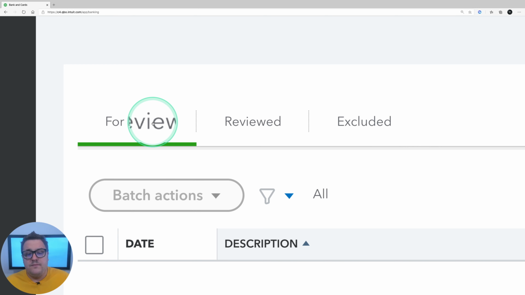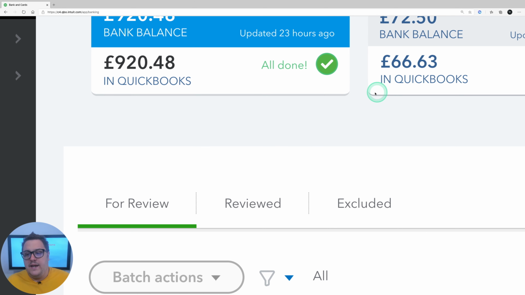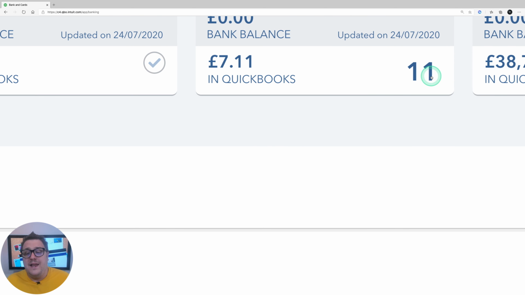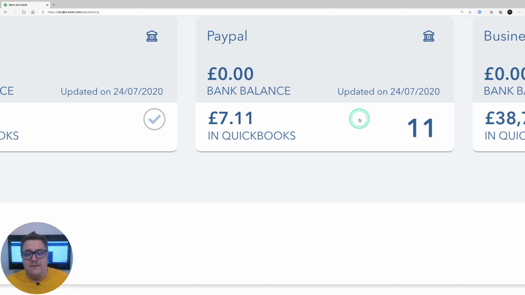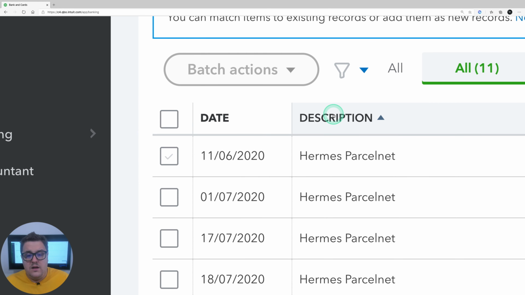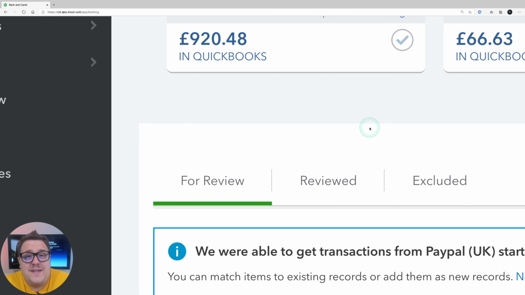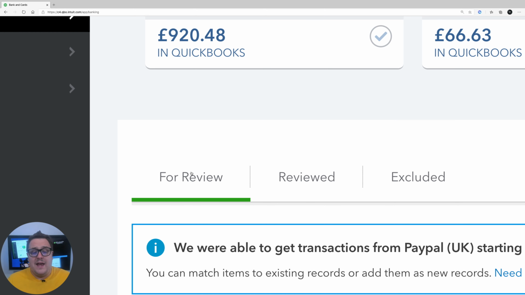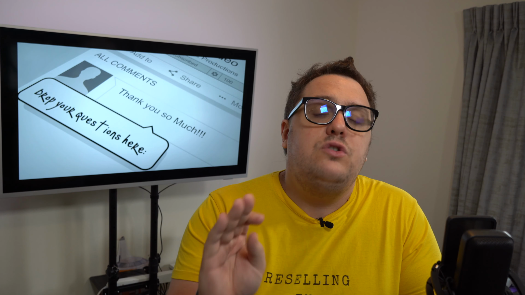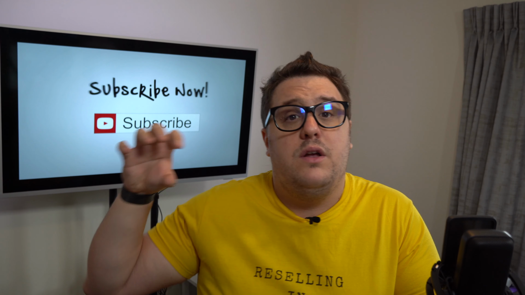Each bank account is split into 3 areas: for review, reviewed, and excluded. And the number up here is all done, but 11 here. So if I jump into my PayPal account and I come down, you'll notice I now have 11 transactions sat here. Now those 11 transactions are pretty crucial to the way I'm going to be doing things. Those 11 transactions are sat in my for review section. The most important thing to remember is that if you have transactions in the for review section, they're not currently in QuickBooks. Your job is to make sure they're moved from for review to one of the other areas.